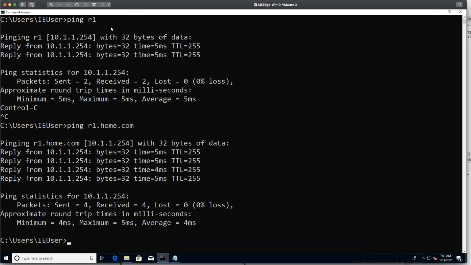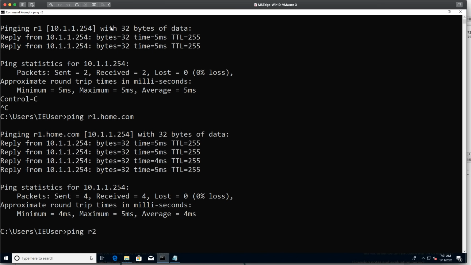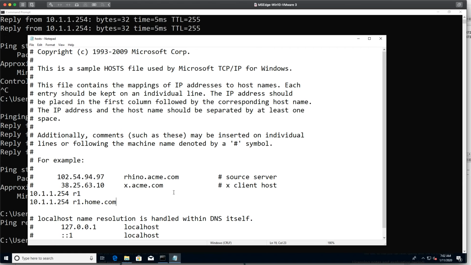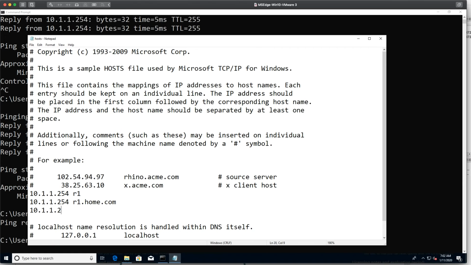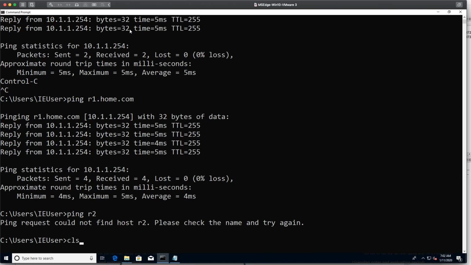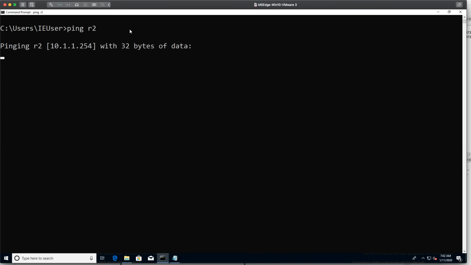When I ping router1.home.com, that also works. But if I ping router 2, that fails because it's not in the host file, and Google is not replying back with that information. So if I add R2 like this and save that file, now ping R2, that resolves. The name got resolved to an IP address.